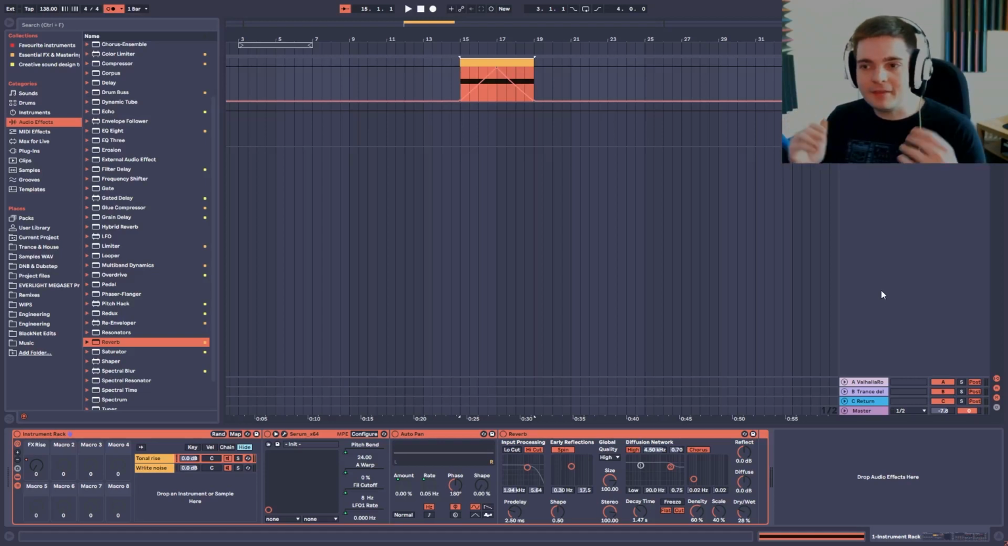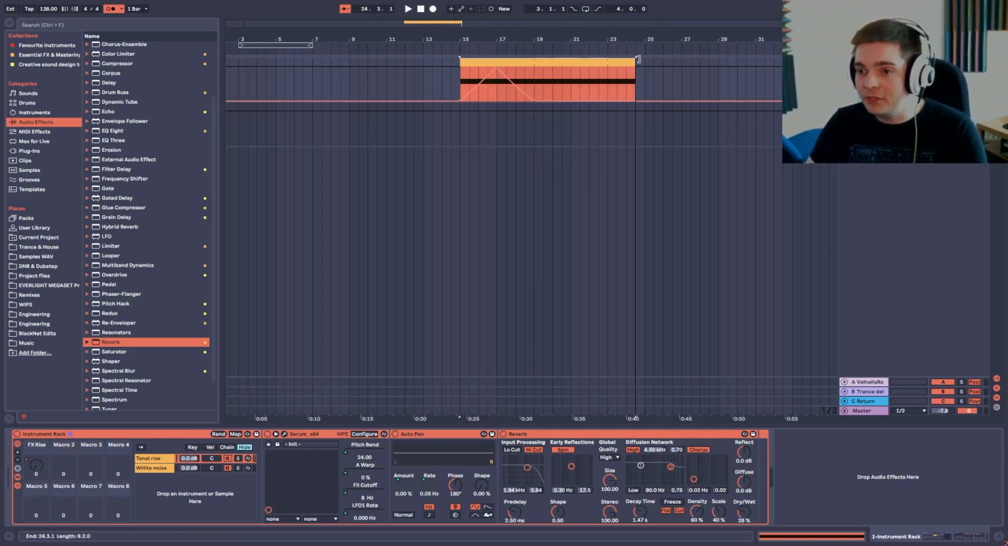So of course the benefit of doing it this way is that you have got more control over how your effects sound within your track. You can make this longer. For example, if you wanted to, we could just extend the MIDI and also the automation here, and we could have a much longer rise.